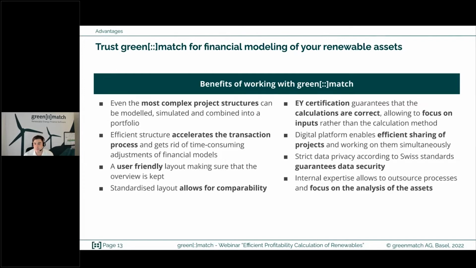You also don't have to worry about data privacy, so we work strictly according to Swiss standards. And lastly, as said, we have internal expertise to help you with certain processes, so you can focus really on the analysis of the assets.